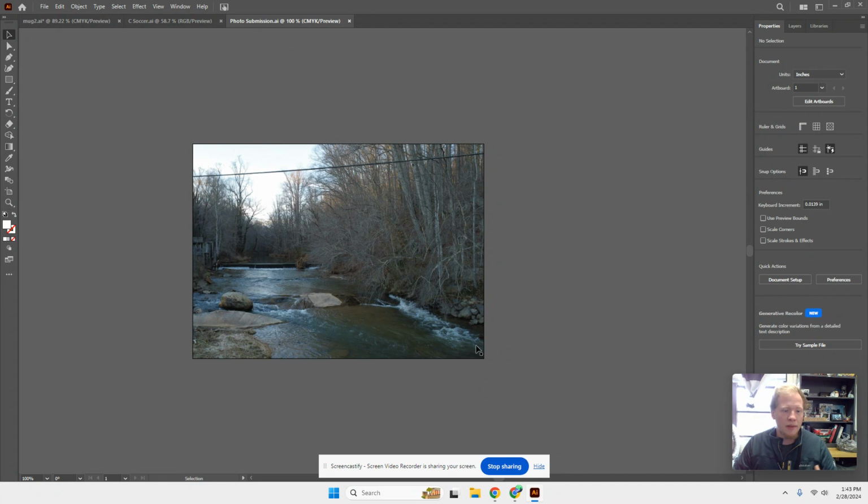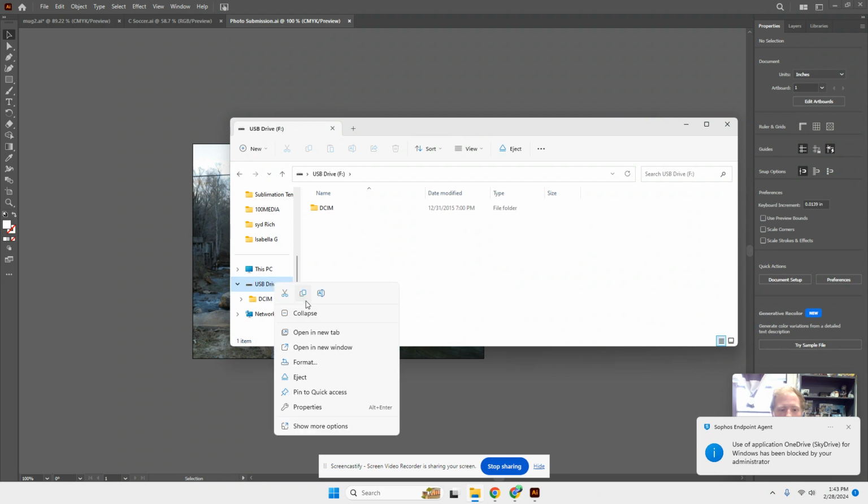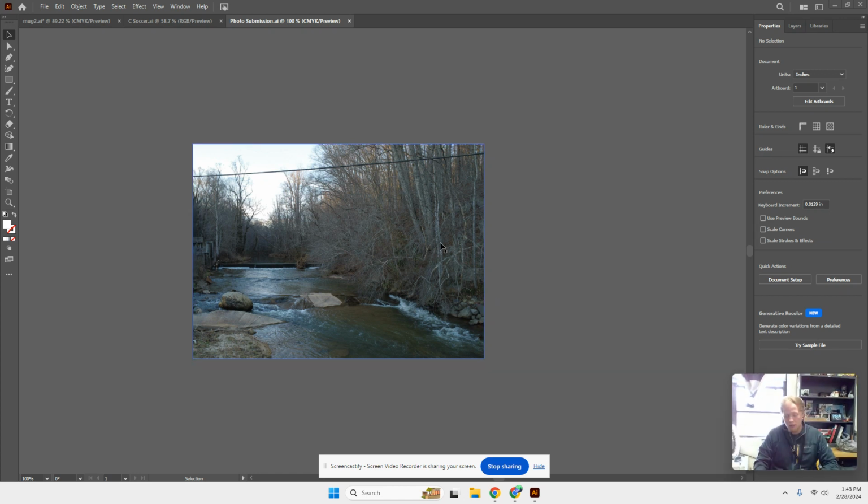The next step will be to safely remove, if you haven't done so already. I'm going to go down here and safely remove, or eject, my USB drive. Like I said, I've already saved this. So now that that is done, your step will be to upload it, but I'm going to take you through the next part.